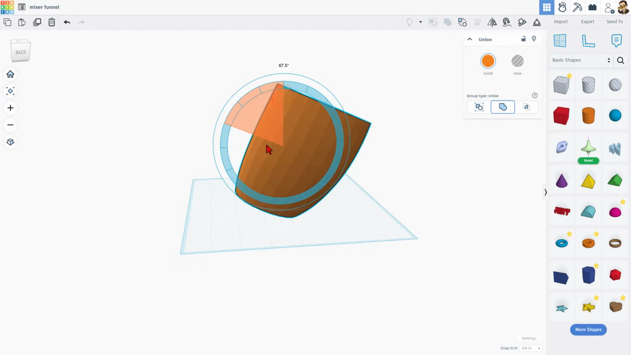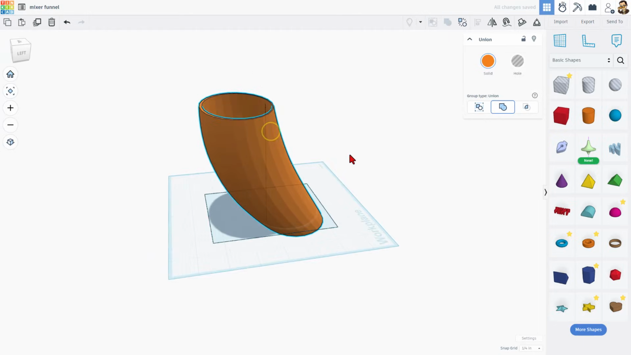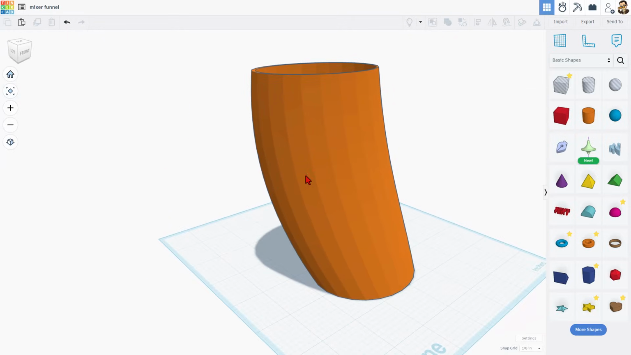I'm going to stand it up. This is how it would be on their mixer. And then, of course, we would have to add the post to make it do what the user wanted. All right, now that we got it all built, check this out.